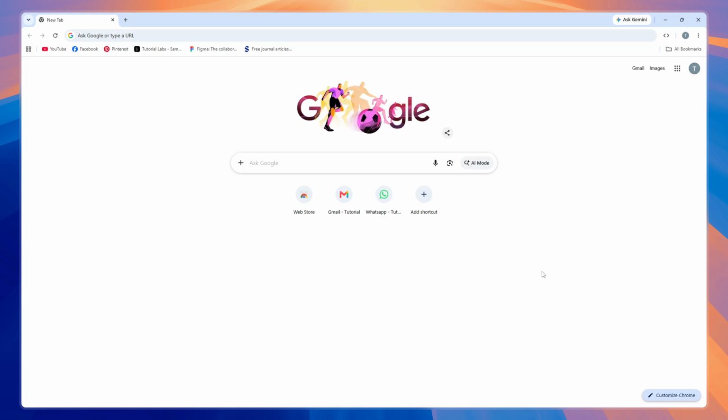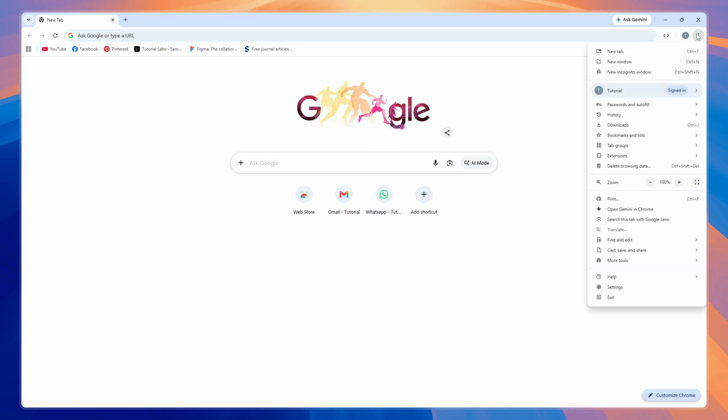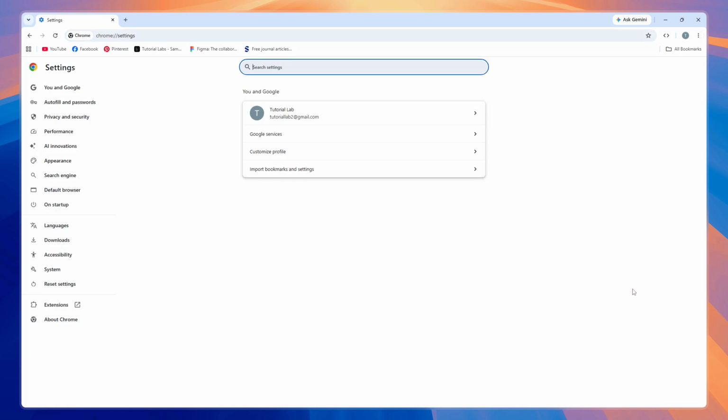First, open your Google Chrome browser on your computer. Once Chrome is up and running, direct your attention to the upper right corner of the window. You'll see three vertical dots there, which is the main menu icon. Click on those three dots and from the drop-down menu that appears, select Settings. This will take you to Chrome's main settings page where you can control various aspects of how the browser operates.